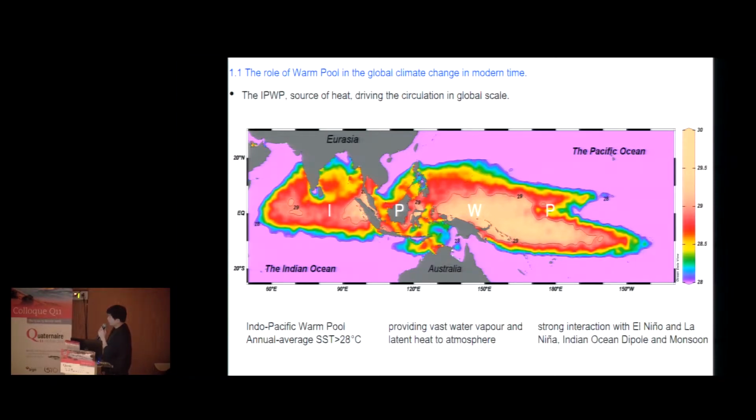So you can see here the tropical ocean's influence on climate mostly depends on its huge heat content. So for past studies, it's important to know the thermal evolution of the Indo-Pacific warm pool, which could help us to better understand global climate change.